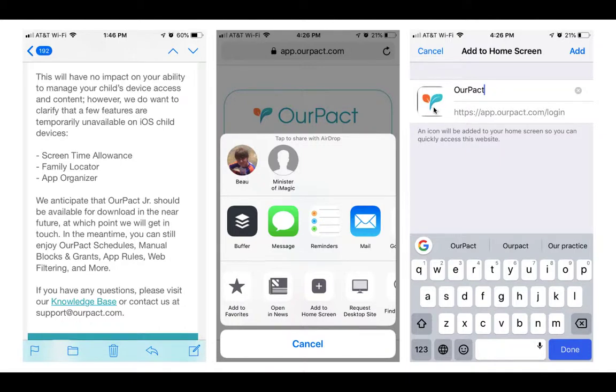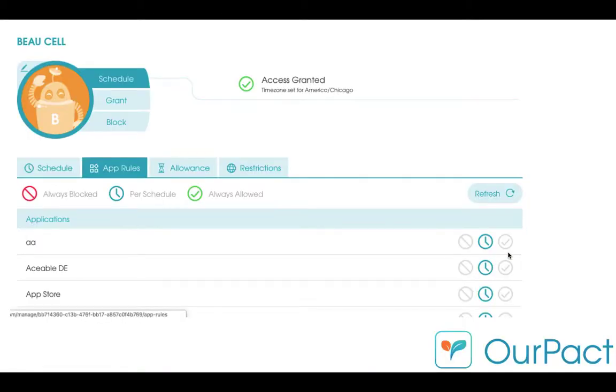You'll see this logo, and this is now like your web app that you can touch on, log in, and monitor your student's device. It'll look like this once you log in. This is my son's cell phone. You can see all the apps that are there. So it gives you the same usage as the regular app when it was in the App Store, but now that it's not there, this is the shortcut.